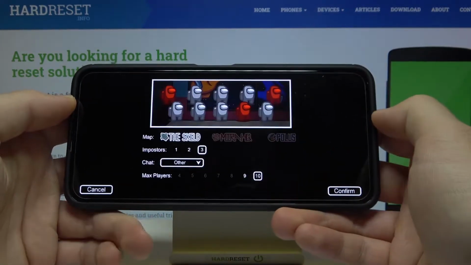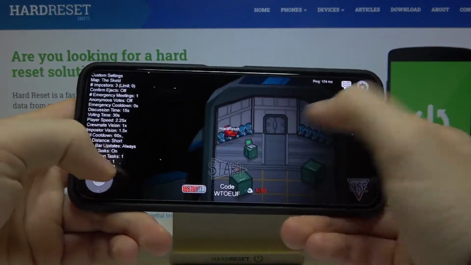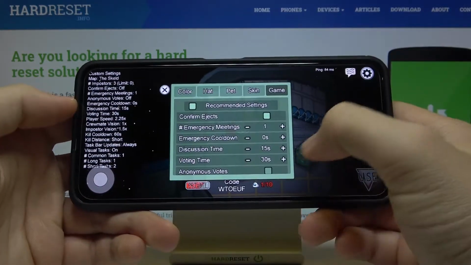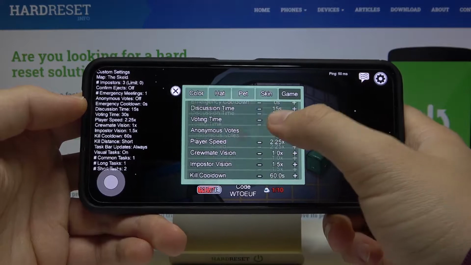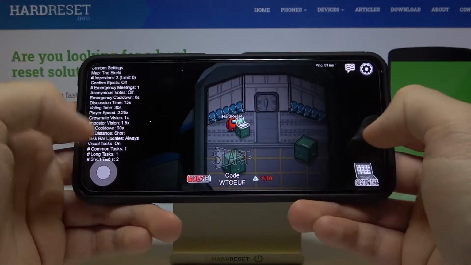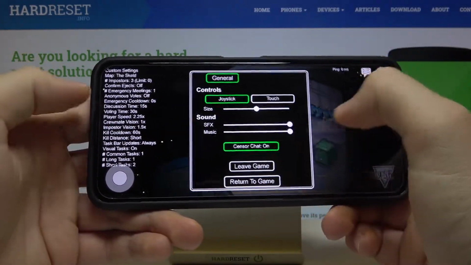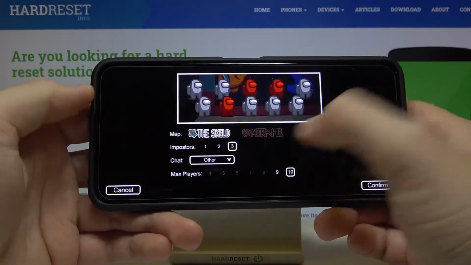But when we create the room like that, and we come closer to the PC and try to customize right here in the game, as you can see, we cannot find this feature, right? We cannot change the number of the impostors. We have to simply just go back, leave the game, and set it right here.